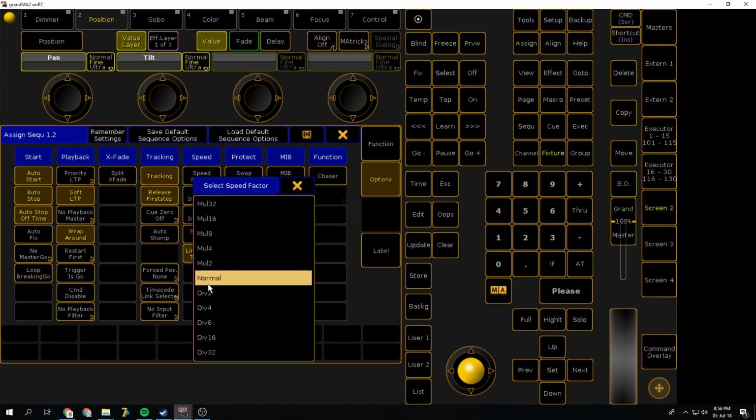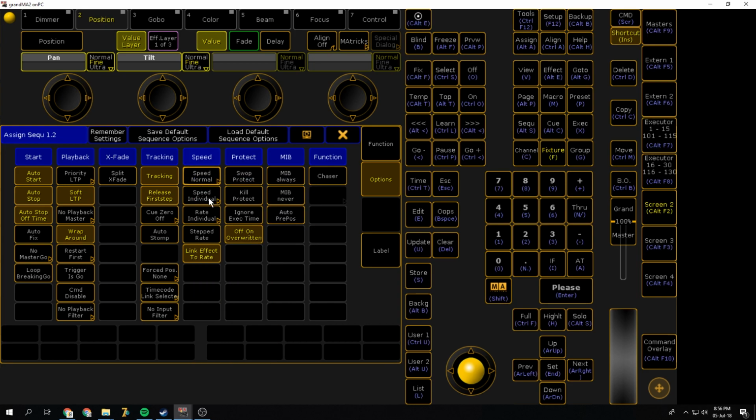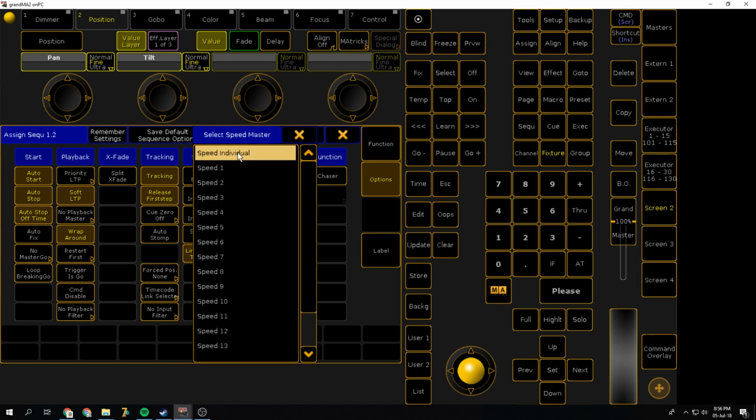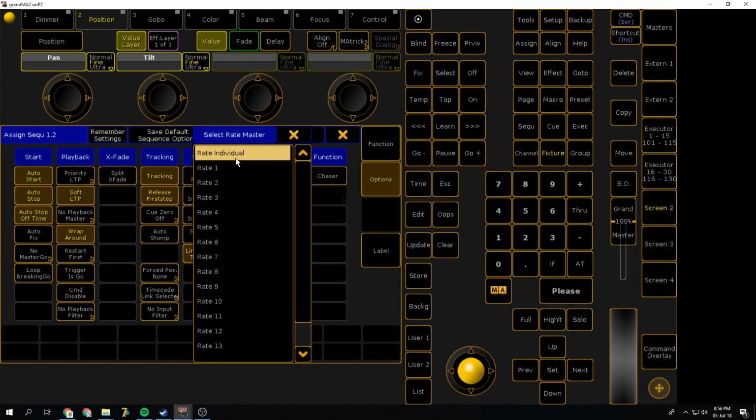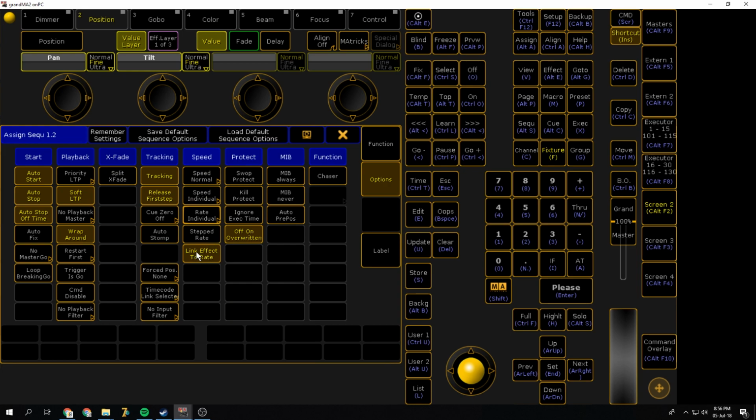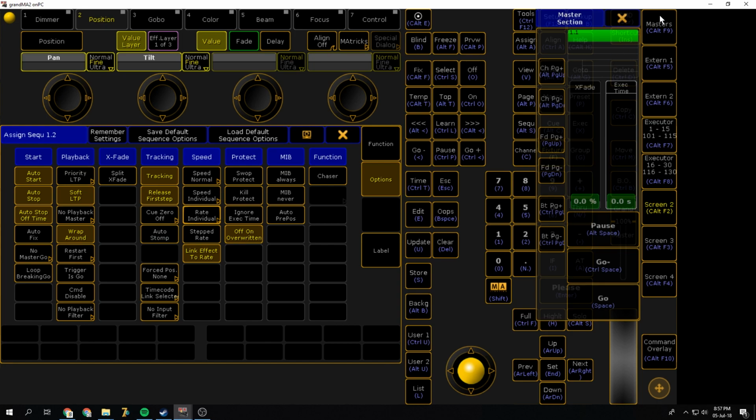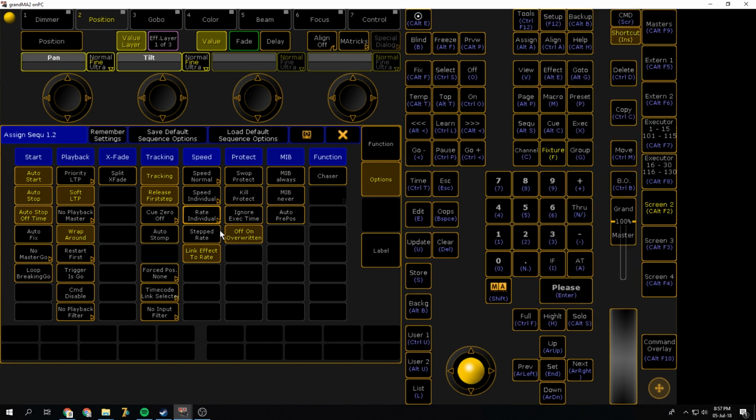Speed normal just means it will allow you to change how it handles any fade times within the cue. Speed individual allows you to assign this to a speed fader. Rate individual, same as speed but with a rate master. And then link effect to rate means that if you have an effect assigned to the exec, and you then have it in a rate set, it'll change the effect speed to reflect the rate. Ignore exec time means that if you set an exec time, it's going to ignore it. Pretty self-explanatory. Off and overwritten simply means if there's another exec with the same priority, if this is on, the other exec is able to switch this exec off and therefore take over the cues. If this is off, it won't.